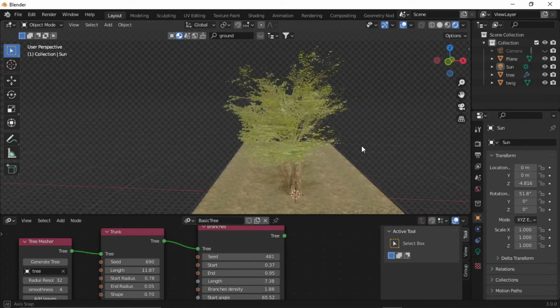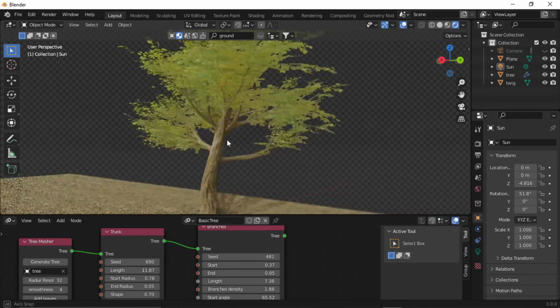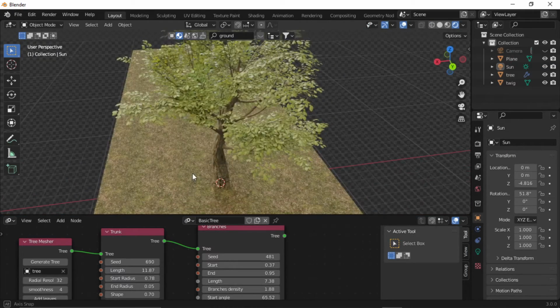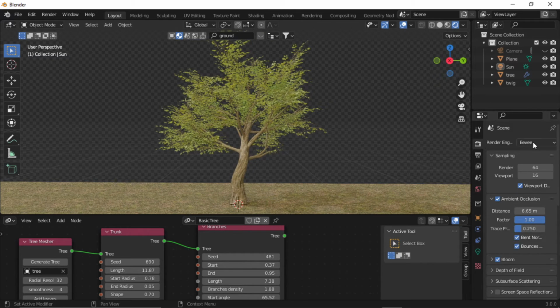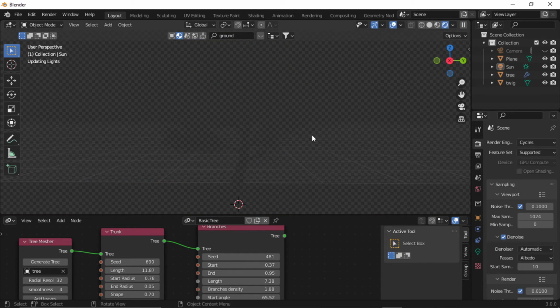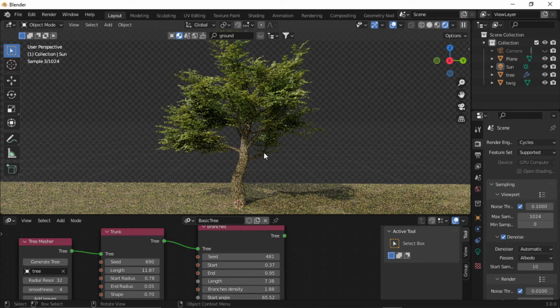So this is how it looks in EEVEE. Looks pretty good, and of course it looks much better in Cycles, because the shadows and the lighting is more accurate.